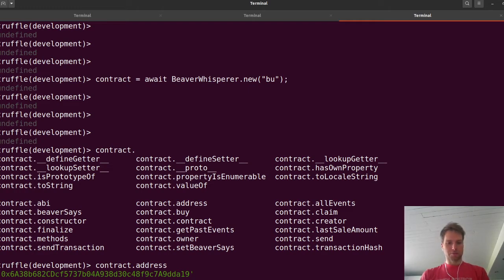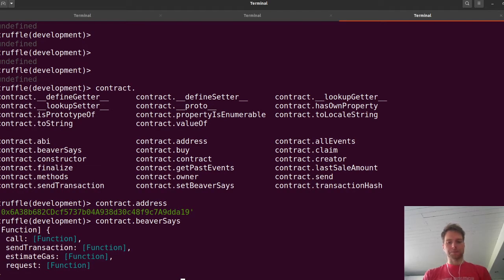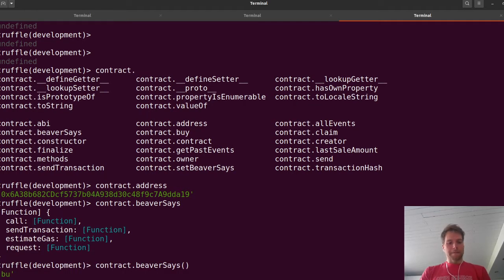So you can check what's the current text. This is the beaver says. This is not actually a field. I mean, it's a field inside the contract, but this is a getter function that was auto-generated because the field is public. So that's why you need to call it as a function, right? And here we can see this is the current text that is in that field.